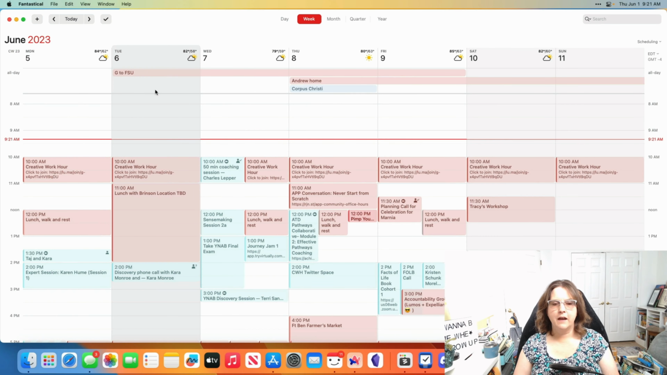So there you go. That is how you create your own scheduling page with Fantastical in your website provider.